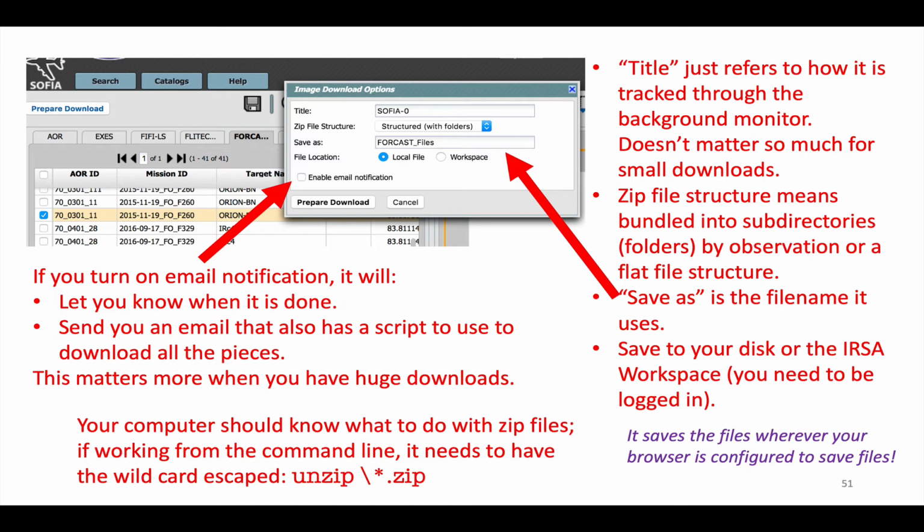You can have it structured, bundled into subdirectories, or you can have a flat file structure. The Save As field is the file name that it uses when it saves to disk, and you can choose to save it to your local disk or to the IRSA workspace, and you need to be logged in to do that. If you have lots and lots of files that are being packaged, you probably want to turn on email notification, because then it will notify you as soon as it's done. But then also in that email, it has a link to a script that allows you to download all of the pieces all at once.